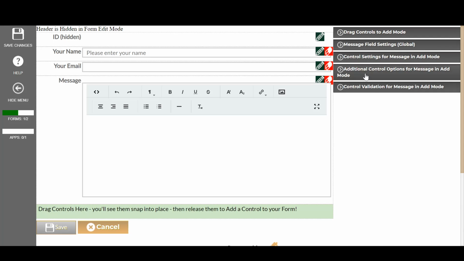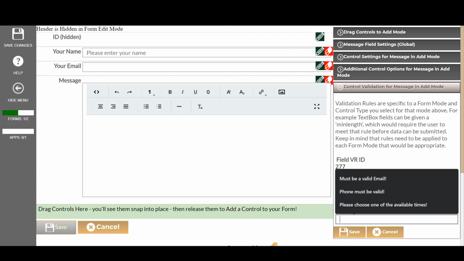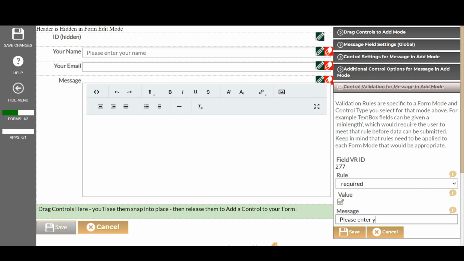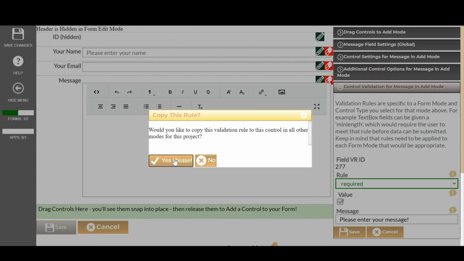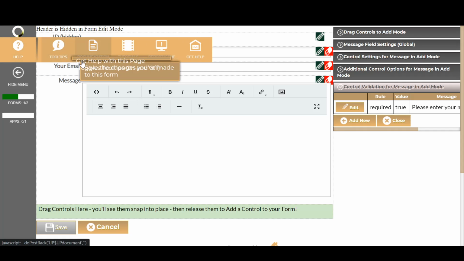So let's go through this. I don't need to do anything there. I'm not going to add a placeholder to that. I am going to just say, please enter your message as the validation text that will appear when they try to save without it. So let's save the changes.